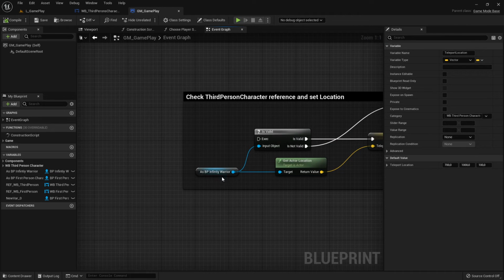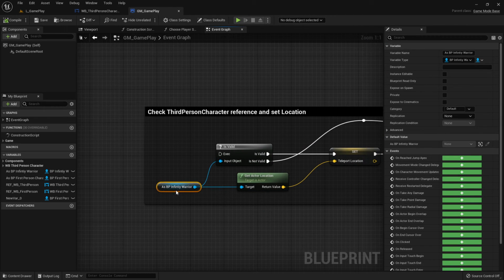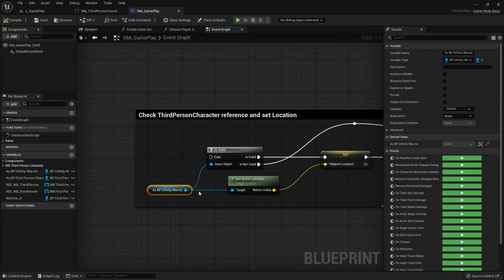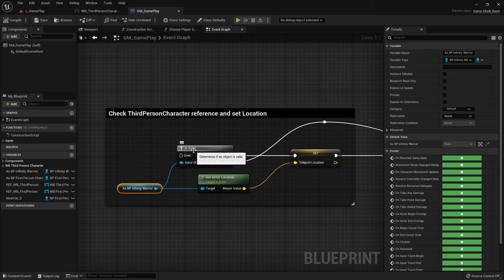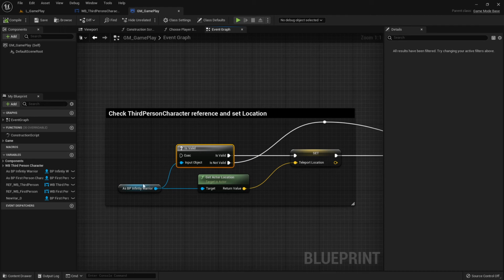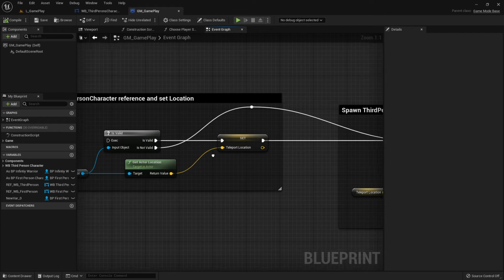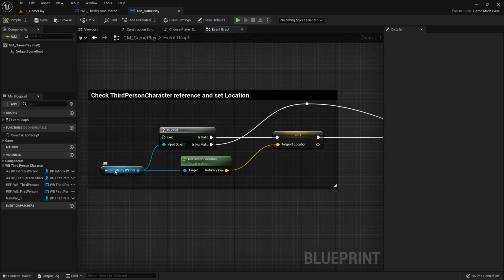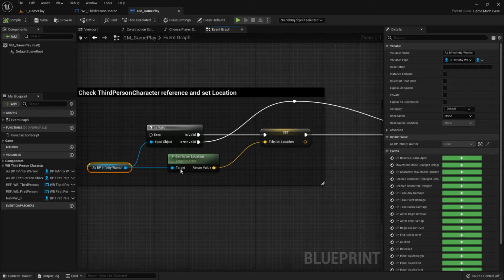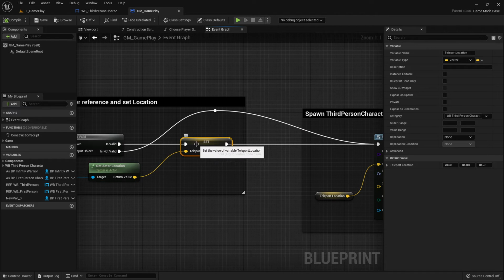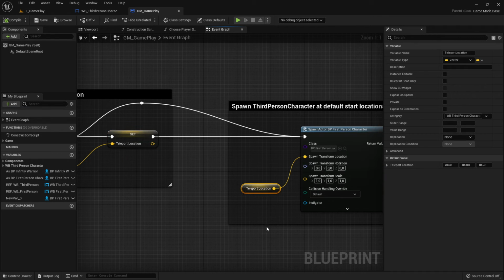And yes, this reference checks only if this was spawned and assigned here. If it's spawned and assigned, this valid node says, yes, it was spawned. You can go this node line here, which means now I can get from this spawned reference the location and I assign it. And now we don't need to use the default location because this set node here will override this teleport because this one is the same node.